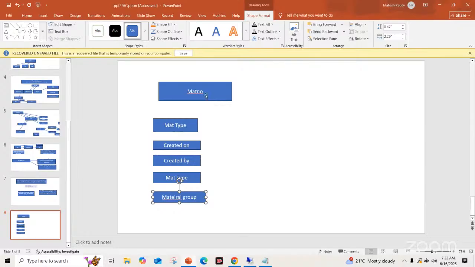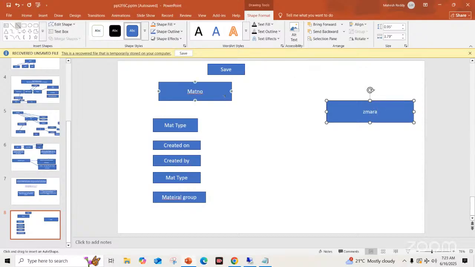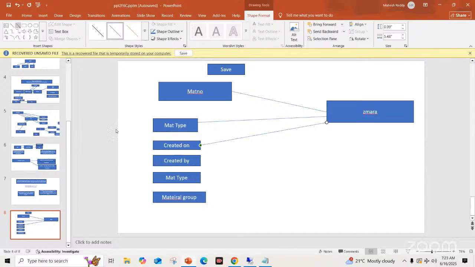Suppose we have these fields 1, 2, 3, 4, 5, 6. The moment the user clicks on the save button after entering the data, this data has to go and be put in the database table. This is the Mara table, ZMara. All this data should go and sit in the table. This type of logic has been written by SAP for all the transaction codes, business transactions.